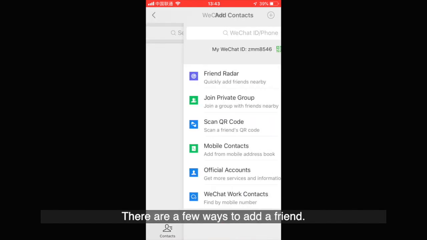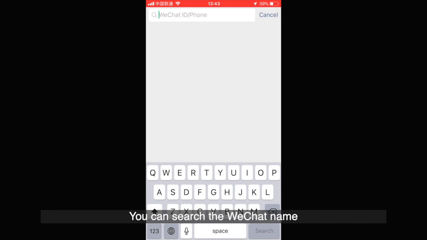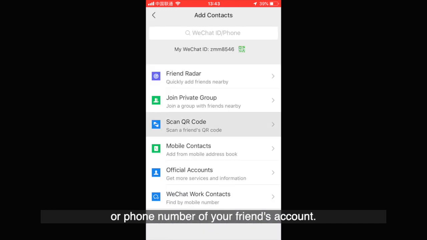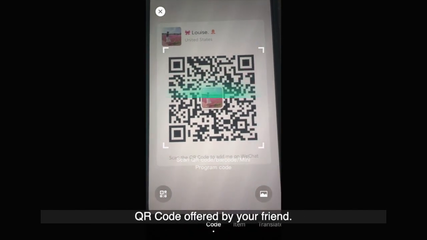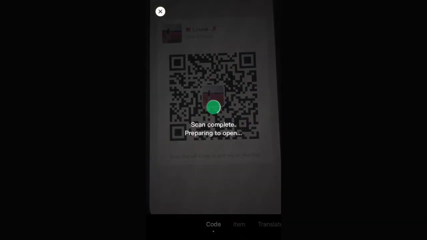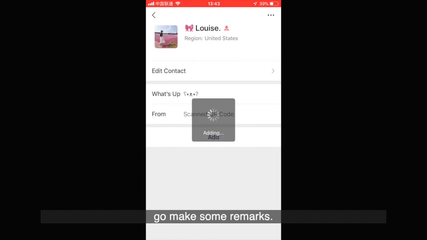There are a few ways to add a friend. You can search the WeChat name or phone number of your friend's account, or you can scan the WeChat profile QR code offered by your friend. And after you add a friend successfully, go make some remarks.